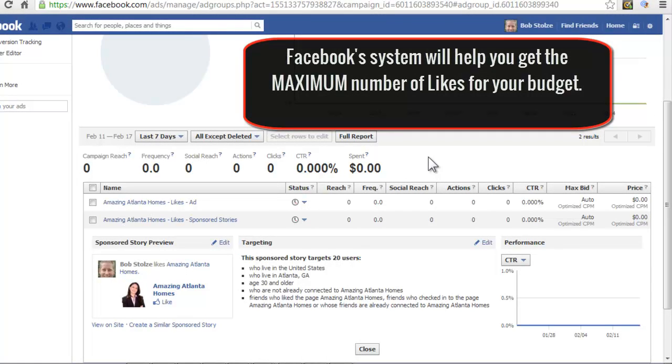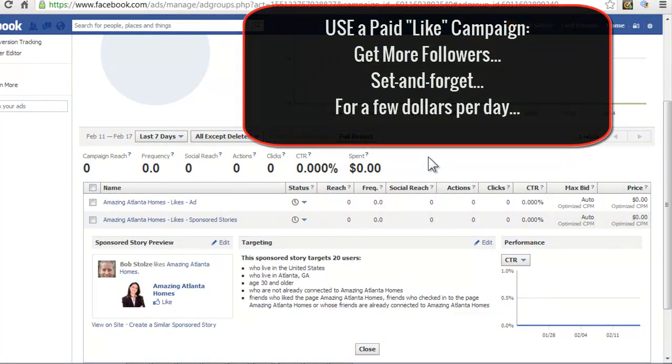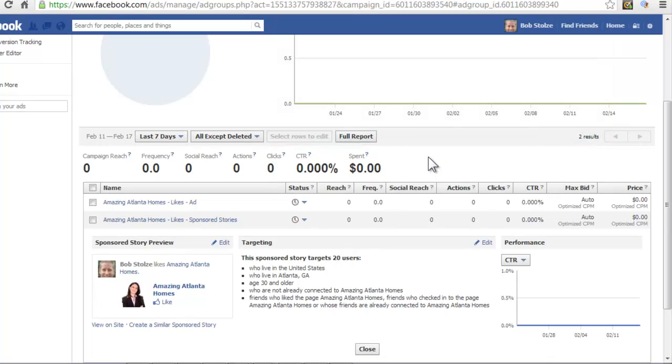Facebook's system will do a lot of the work behind the scenes to get you as many likes with that small a budget as possible. So I hope you enjoyed this tutorial. We just looked at how to set up a like campaign with Facebook pay-per-click ads in just a few minutes to help get more likes to your page and more followers to your page, all on autopilot for a few dollars a day. Thanks for watching.